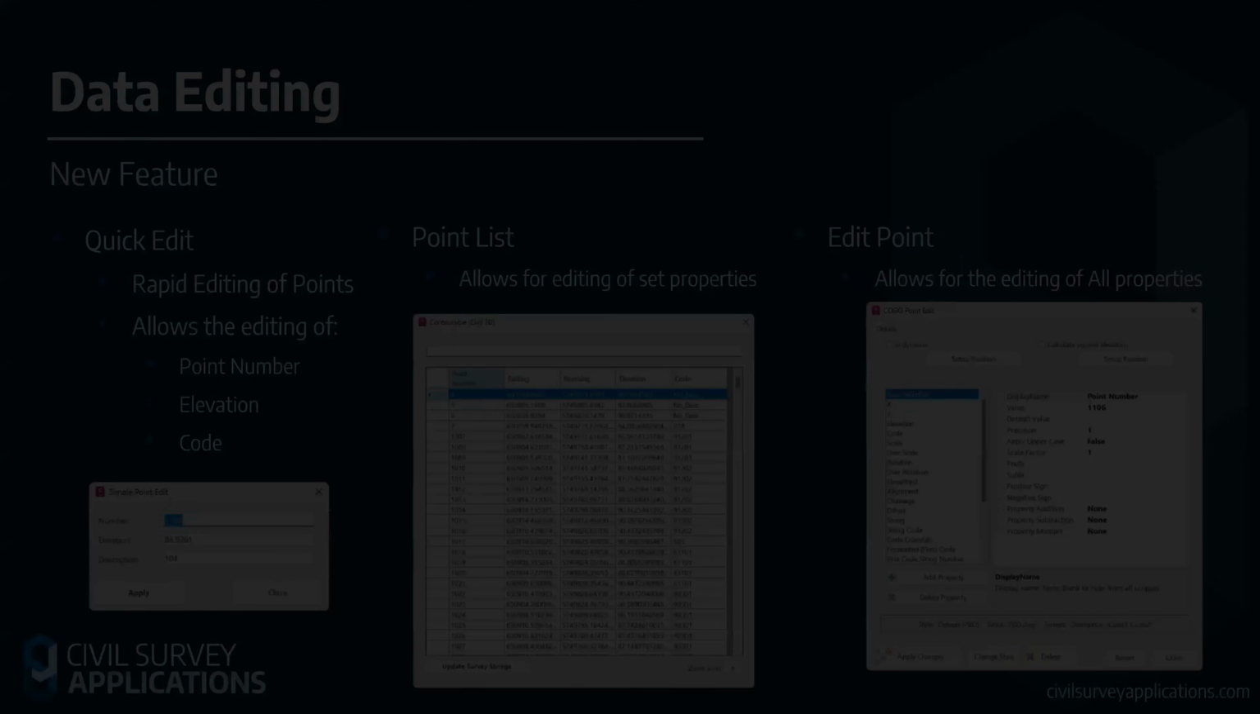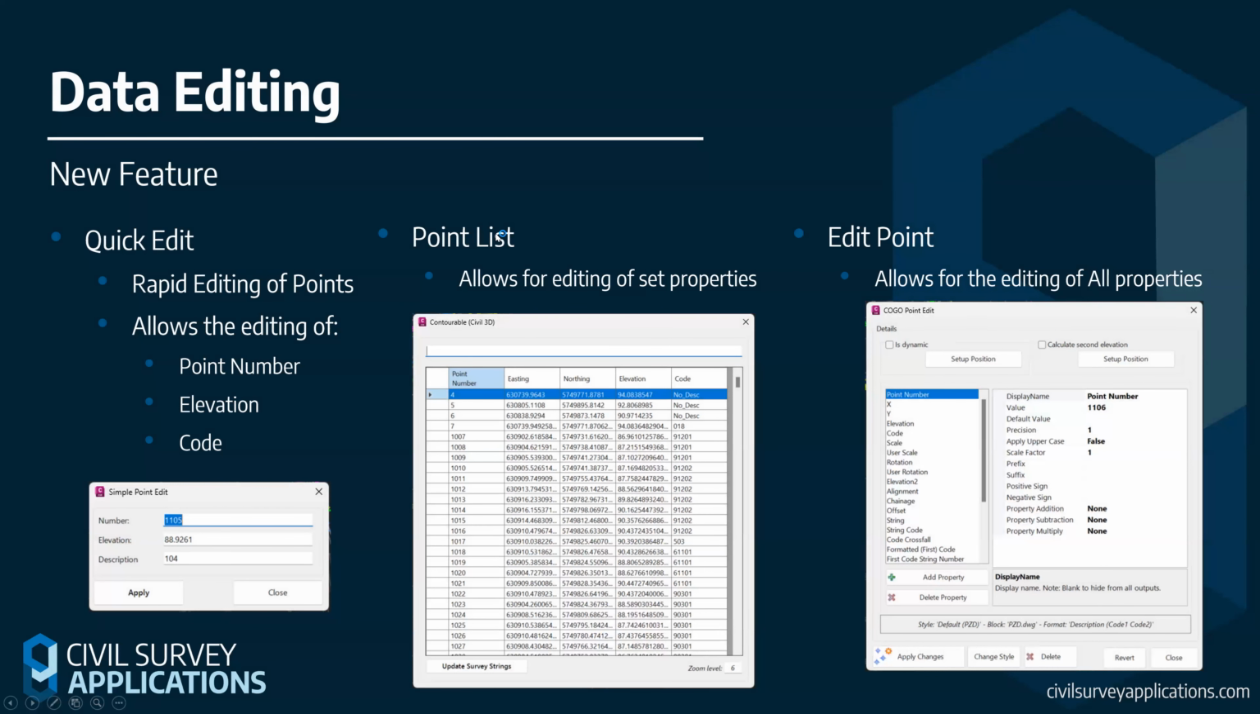The next thing that has been added to the software is brand new data editing tools. For instance, we now have three options to be able to work with this data. The first one is the new Quick Edit tool. Quick Edit allows you to rapidly get into the point and change things such as the point number, elevation, and description. The weakness of this command is that it is only those 3 points. You're only allowed to edit the properties of those 3 areas.